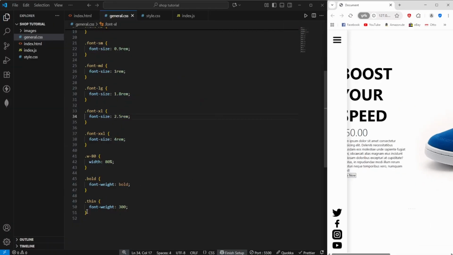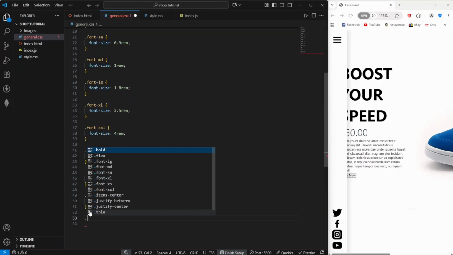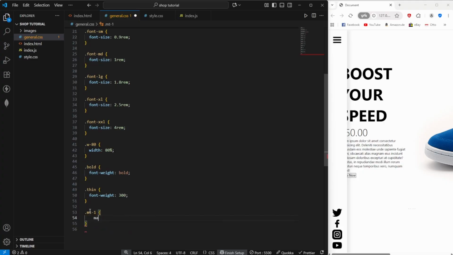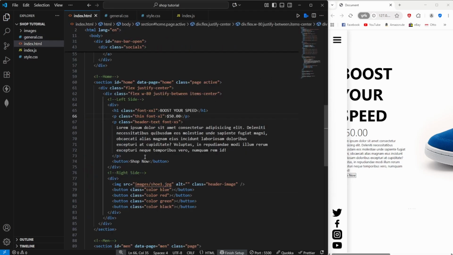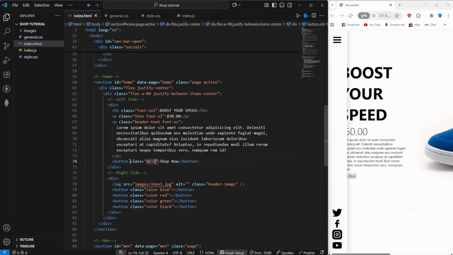Now I'm also going to create some margins. So let's see, mt-1 is equal to a margin top of 10 pixels. We're going to save this and create mt2, mt3, mt4, and mt4 is probably enough. So mt2 is equal to 20 pixels, mt3 is equal to 30 pixels, and mt4 is equal to 40 pixels. And now we'll give those margins wherever we need them. For example, I think this paragraph right here or this button could need a margin top of maybe 1, or let's say 2.